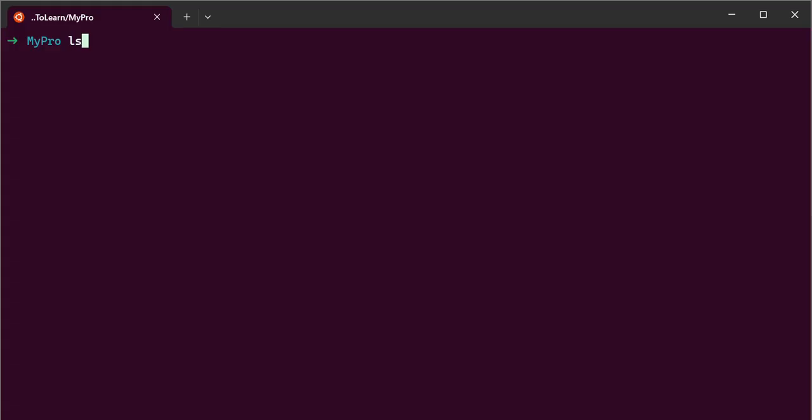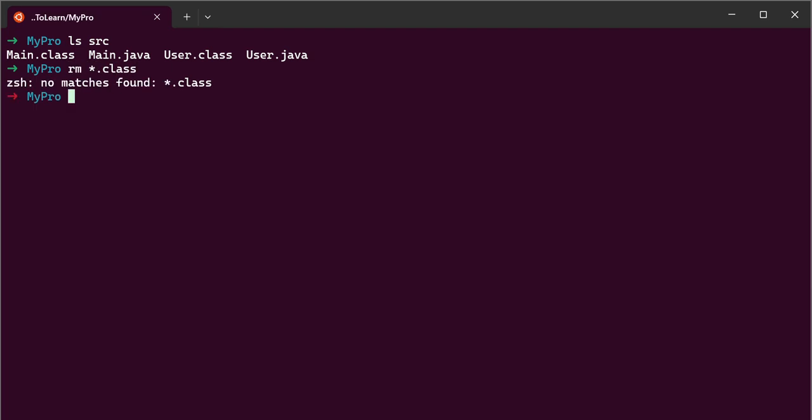Okay, but we have something bad here. If we list the src, as you can see here, the source files and the .class files are in the same directory. And this is a very bad, not clean structure. So what we will do, let's remove all the .class files. Okay, let's specify src.